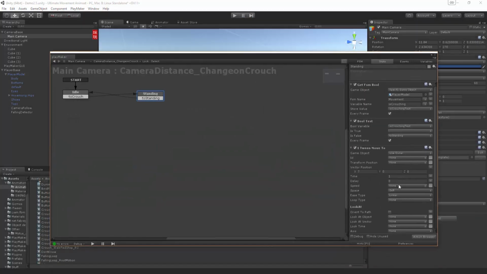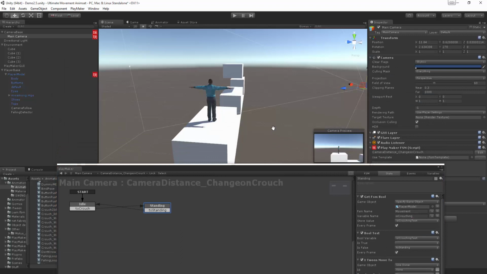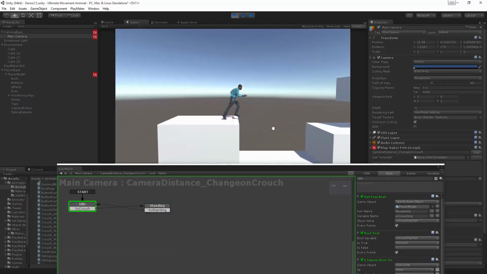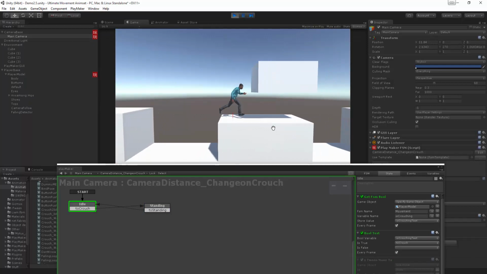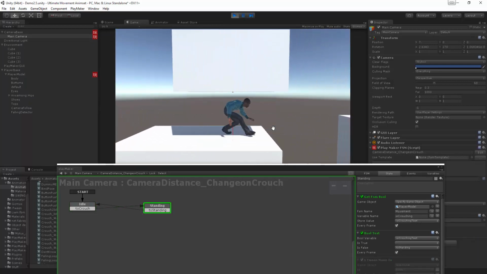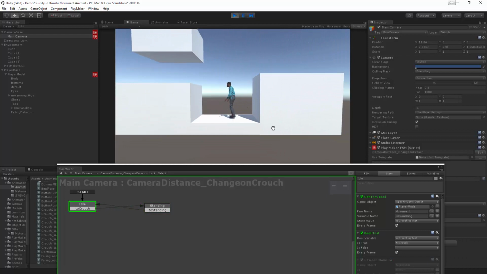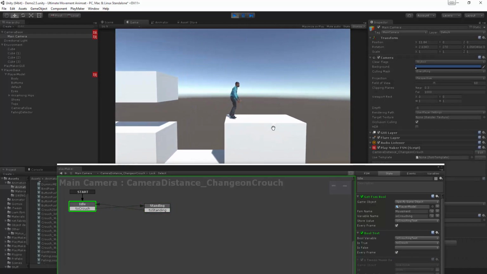So let's say if we want the crouching to be a lot faster, let's go in here. Alright, so we're jumping. Alright, so crouched a lot faster. So that's looking good. Alrighty, so that's looking great.